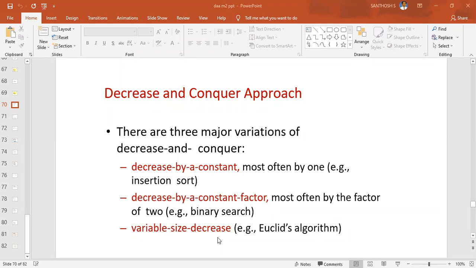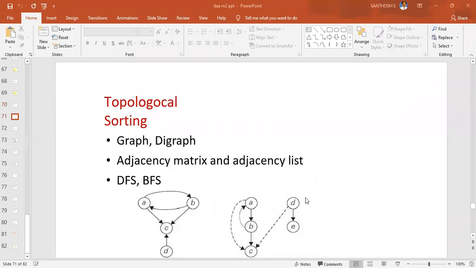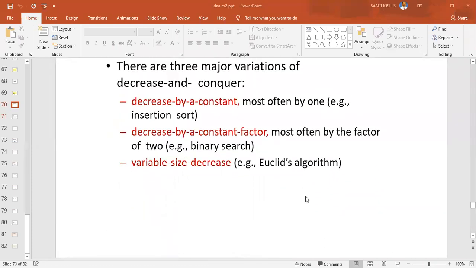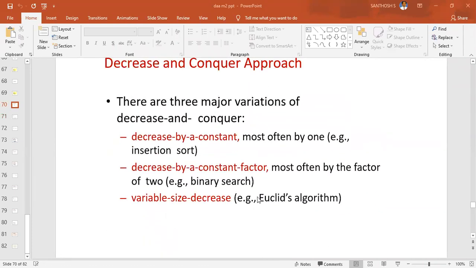Next, variable size decrease. That we use in Euclid's algorithm. So variable size decrease is used in Euclid's algorithm. Now you come to the decrease and conquer approach. We have three variations. Decrease by a constant number, that is insertion sort.